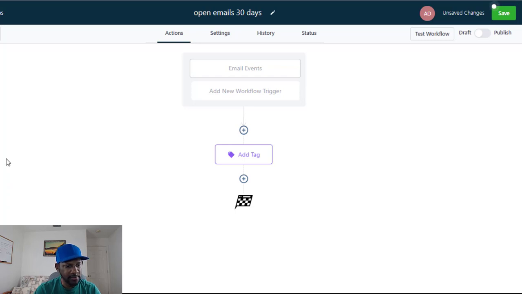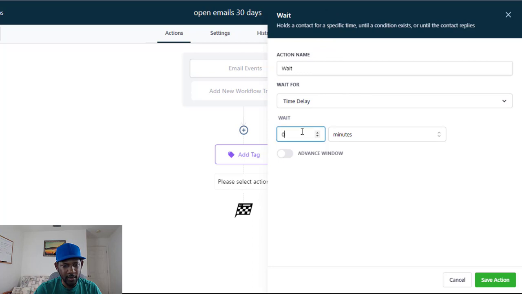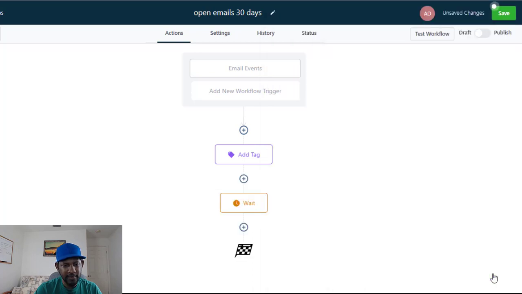So every time somebody opens an email that you send, it will tag them, and that way you'll have a list of people who are tagged, so you can search for them when you're going to the contacts. But that's not it, because remember, you just want the last 30 days. So the next thing I do is select a wait, put 30 as the time frame in days, and save that action.